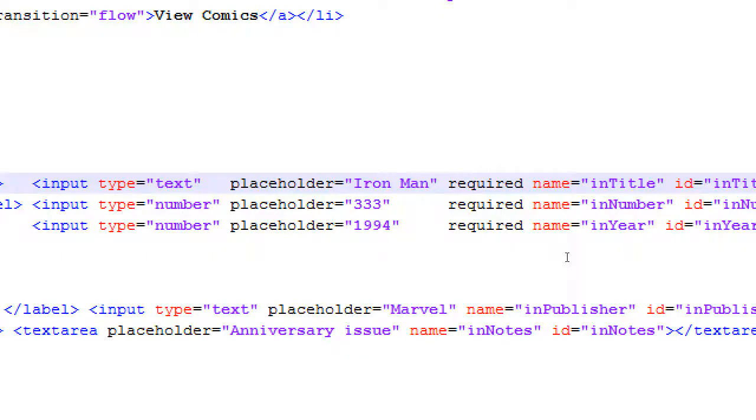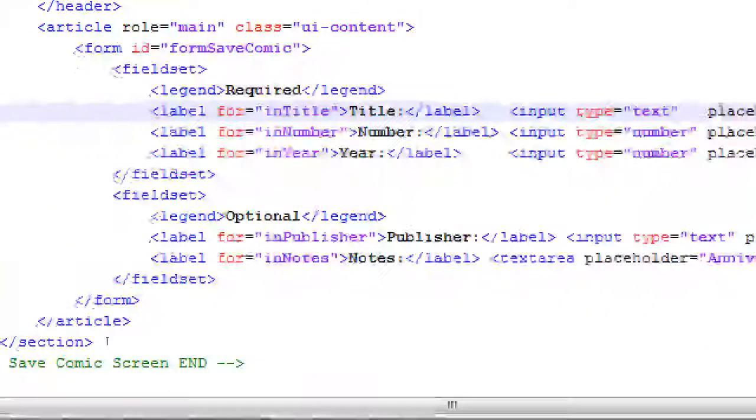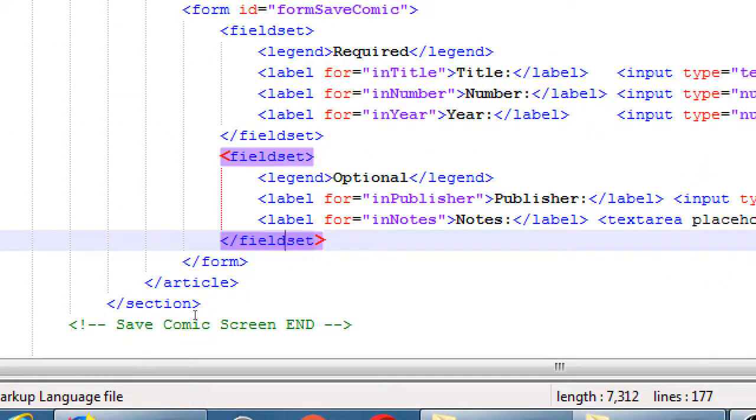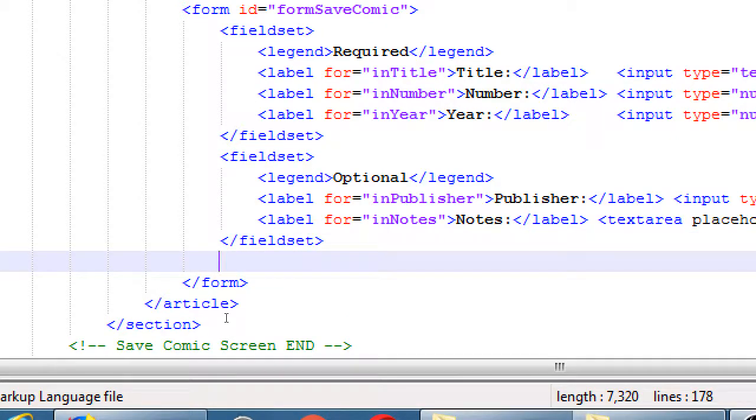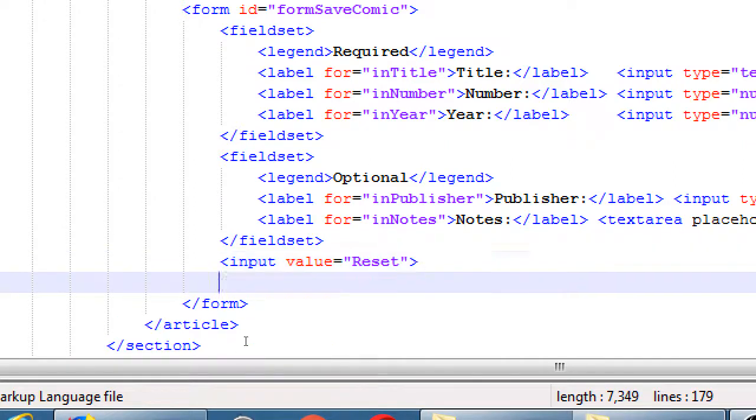To reset or to save the data, we have the buttons to do that. After the field sets, we've got the required and the optional field set. Here we'll set up some buttons. Input value reset, input value save.